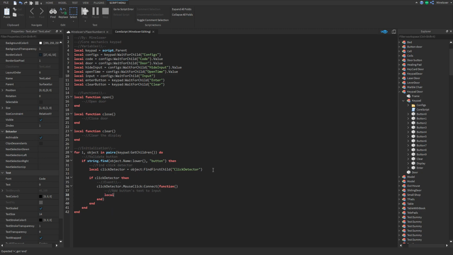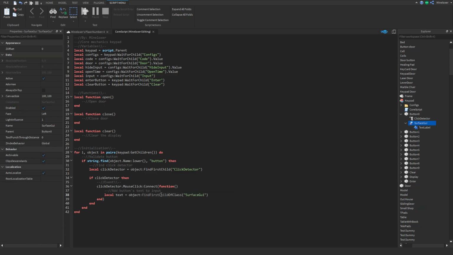So what we do is we do local text is equal to the object find first child of class surface GUI. So it finds a surface GUI class. Find first child searches by name, but find first child of class searches by the actual class name, which is over here. So every object here has a class name, which is not unique. So if you have 5 surface GUIs, they will all have the same class name.